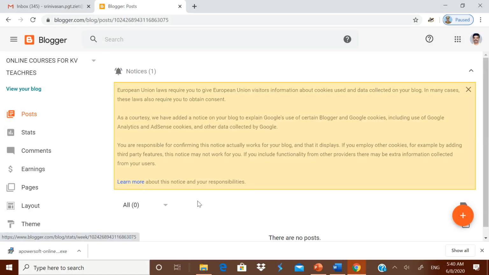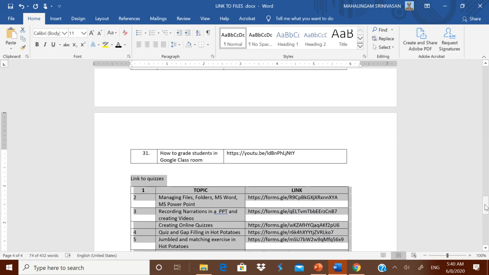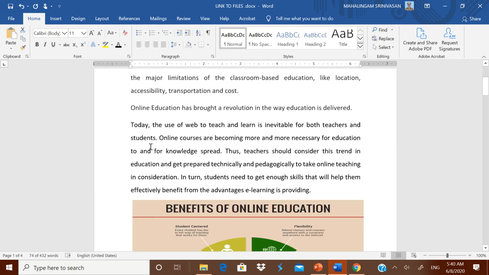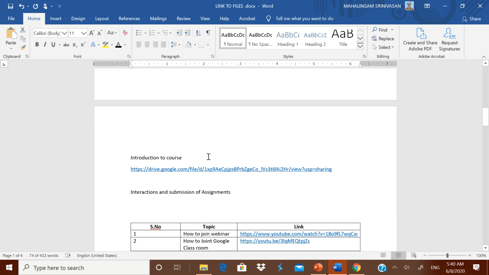It has come now. Now, if you want to make the blog without wasting your time, this is the way to do it. In a MS Word file, whatever you want to put in that, you just keep it ready. Now my plan is I am going to have one post on online course on designing e-resources. For that I am giving one introduction. Then after that I want to give the outline of the course in the form of a PDF file. I prepared a PDF file and I have uploaded it in my drive, and this is the link for that.